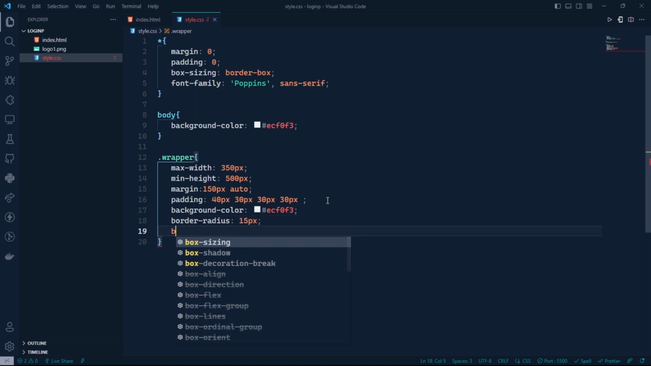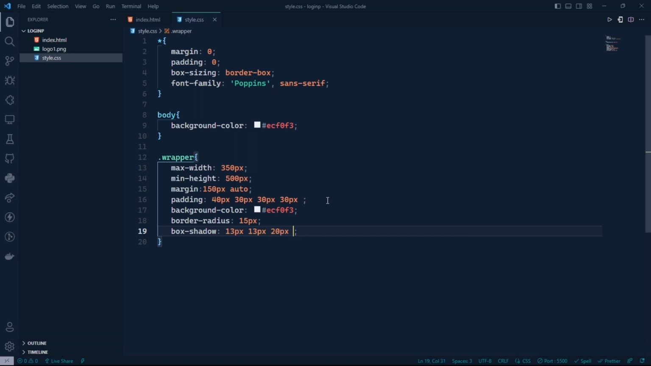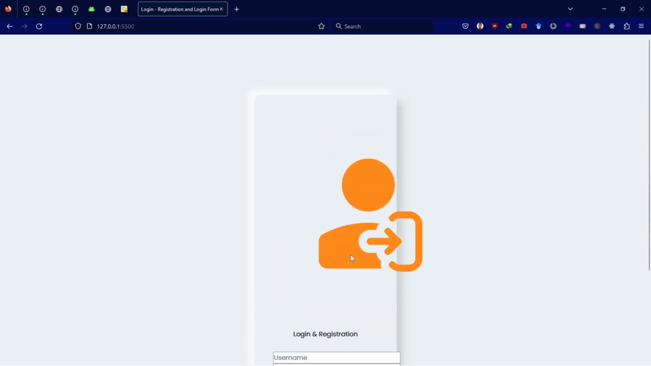I'm going to give it a box shadow of 13 pixels, another 13 pixels, 20 pixels, and this color code CBCED1, and then minus 13 pixels, another minus 13 pixels, 20 pixels, then hashtag F, like that. So far, let's see what we are having. Okay, so we are making headway, right? Good.